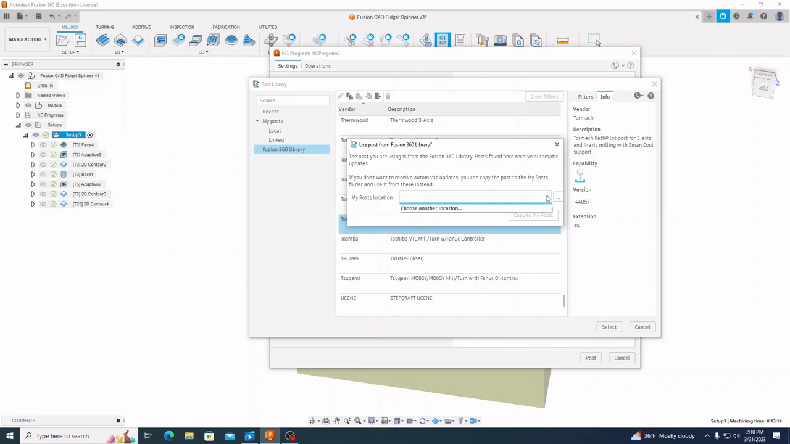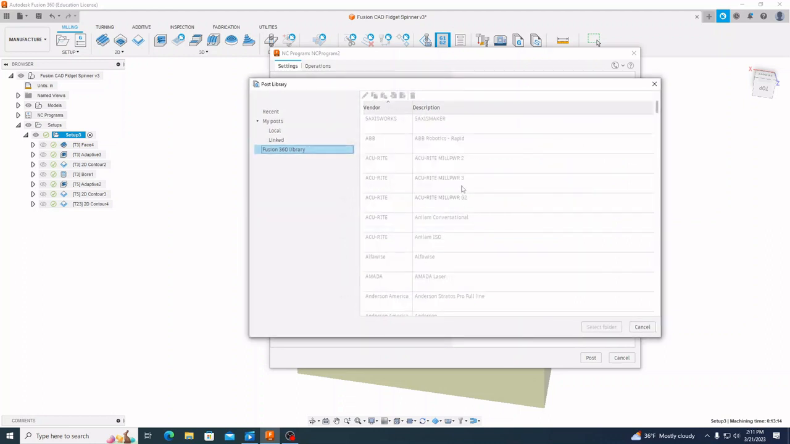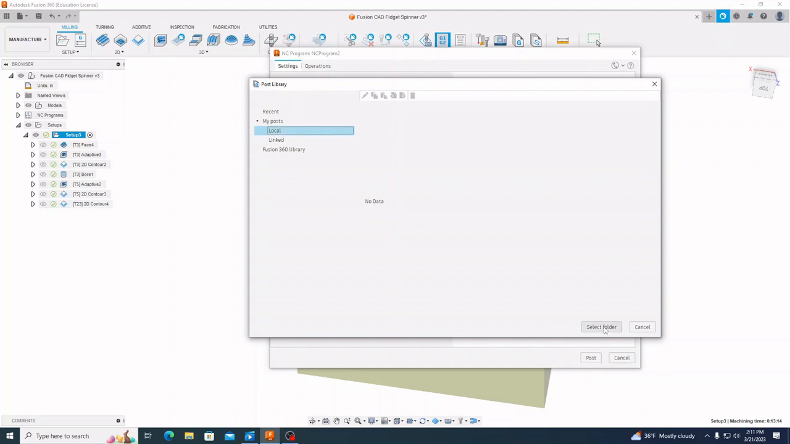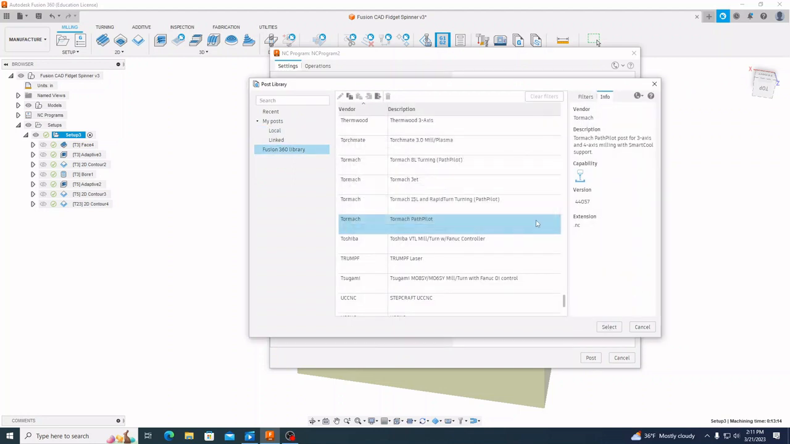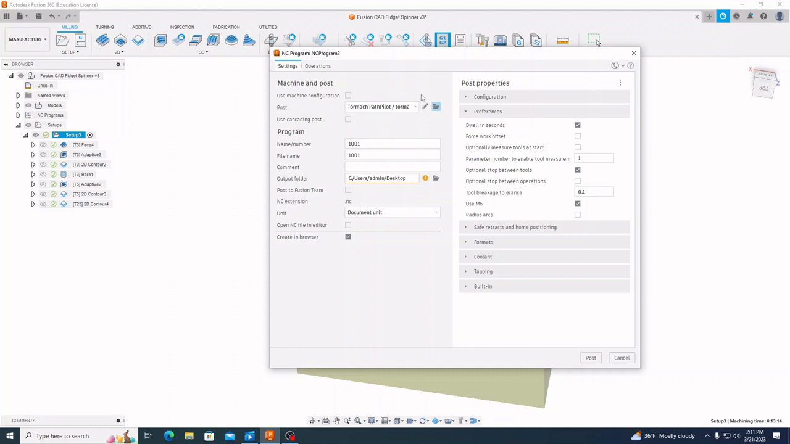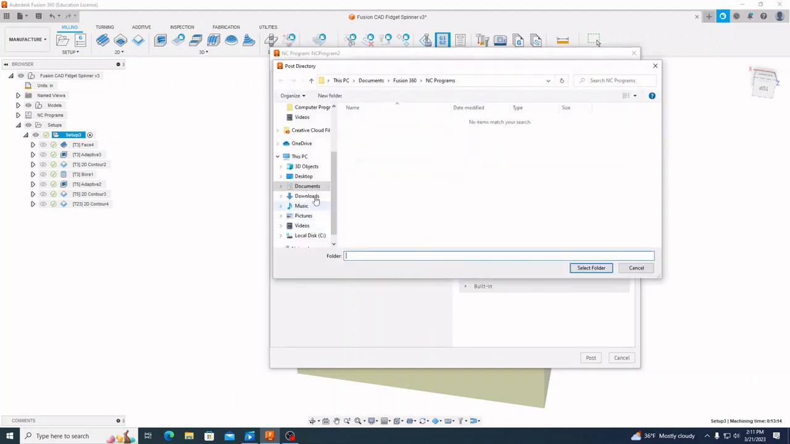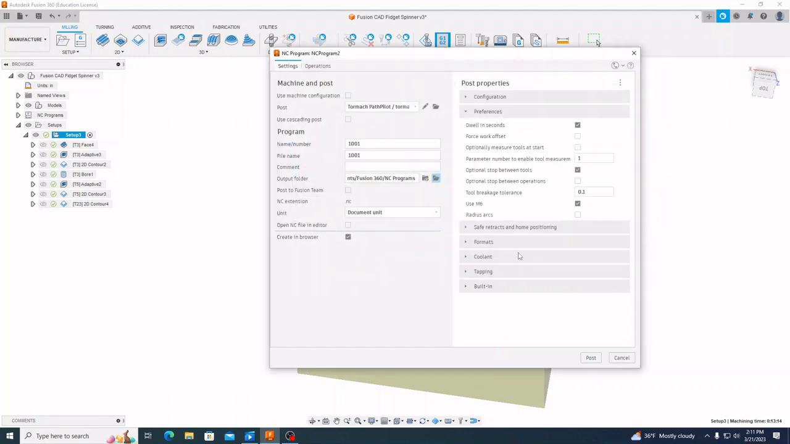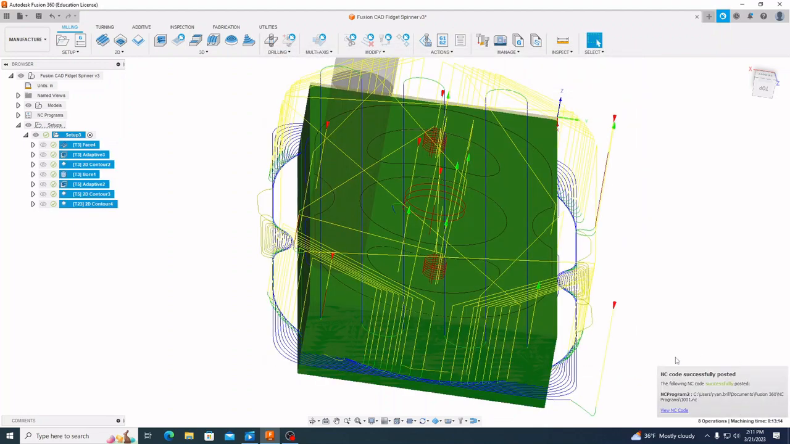And then what I want to do is click on the drop down, choose another location, and bring it into my local, select folder, and then copy to my posts. And then you should be able to see that right there. So for our output folder, what we want to do is save this onto your folder. So I'll just go into my documents, which will be right there. And then the last thing we want to do is click post, and it will be successful when you see this little window pop up right here.